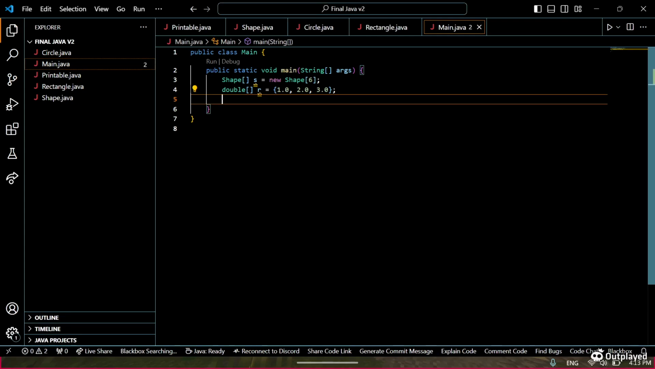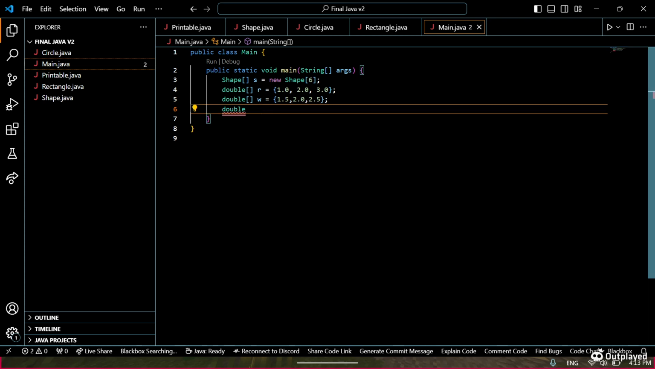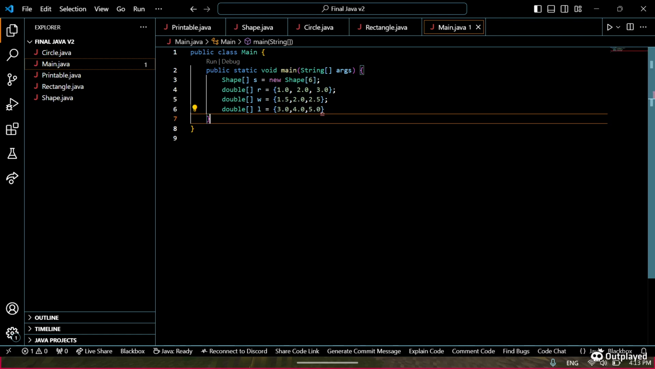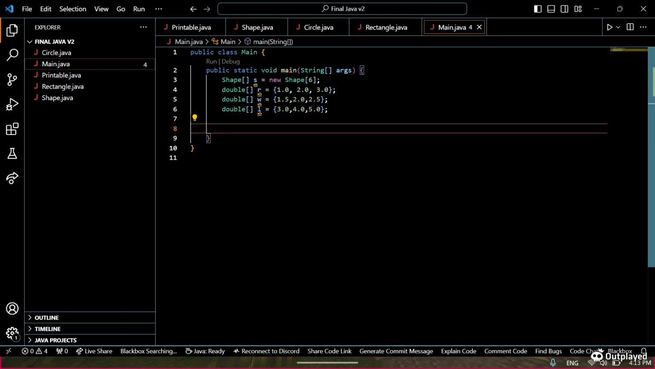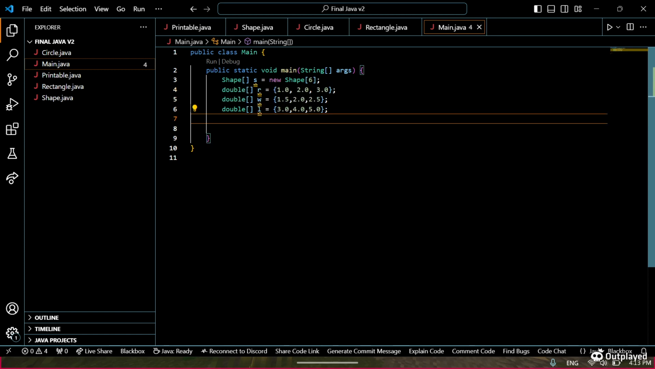And I will do the same thing with a rectangle. I will create an array for width. I'll call it w. And let's say the rectangle is going to have a width of, for example, 1.5 and a width of 2 and a width of, for example, 2.5. All right. And I'm going to have an array for the length. And then again, let's say 3.0, comma 4.0, comma 5.0, just like so. Okay. Now I can go ahead and create it.